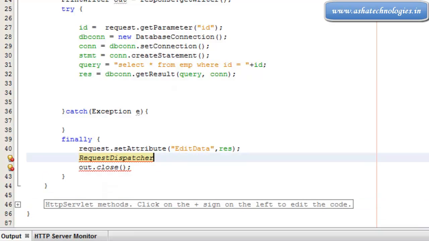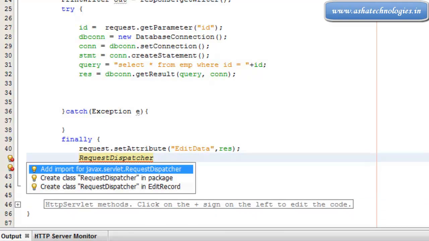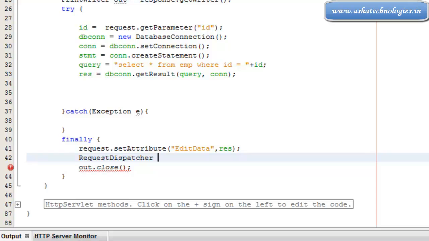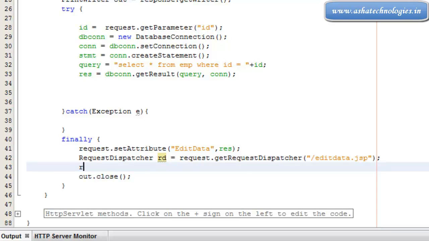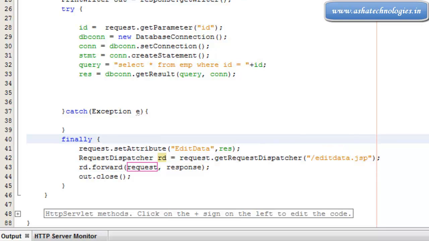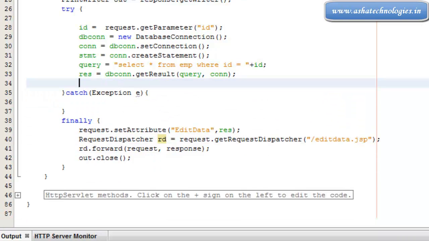So this is the request dispatcher here. We can import this, and the request dispatcher id is equal to request.getRequestDispatcher, and this will be dispatched to one more JSP file, that is edit data.jsp, and here id.forward. I forward this request. So the response has been forwarded to that request here.